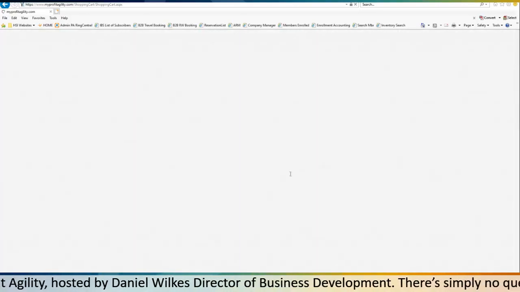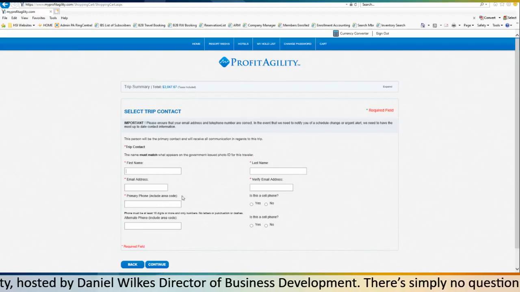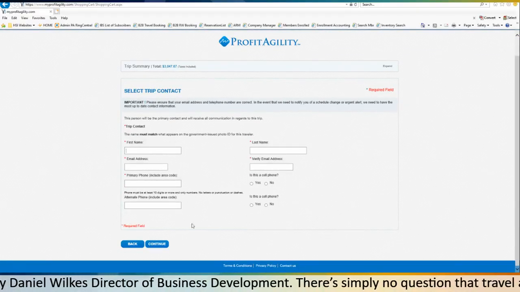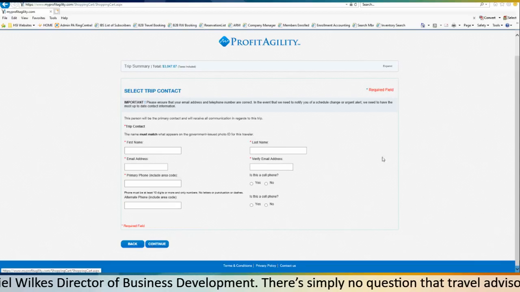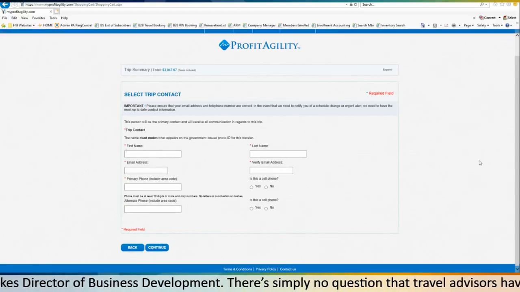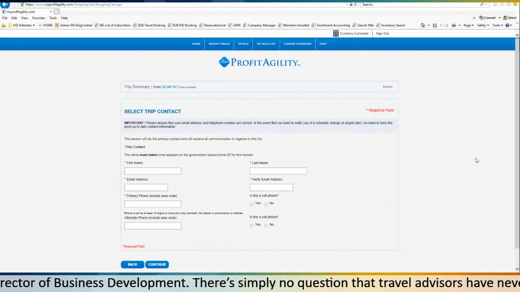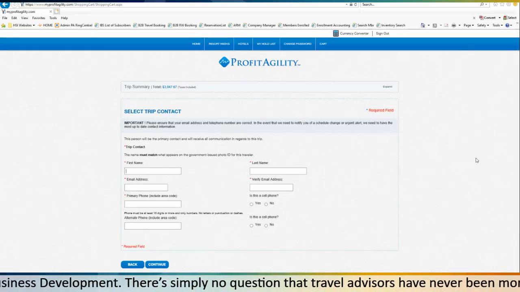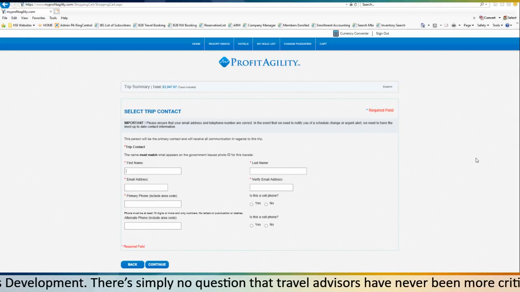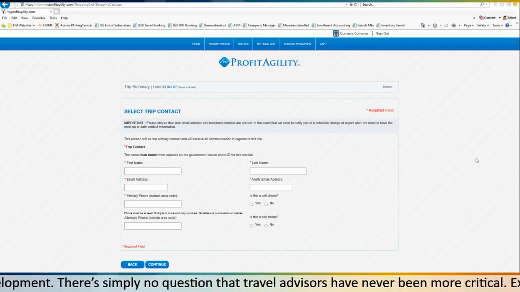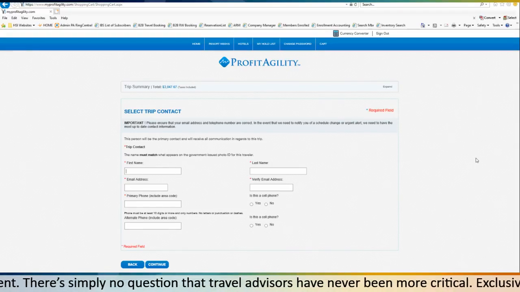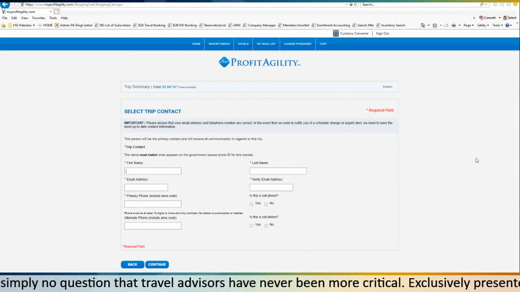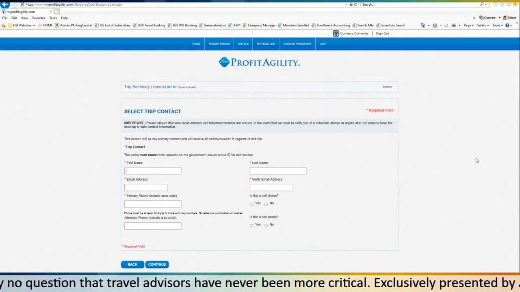And then this is where I'm going to enter the client's first and last name, enter their email address, and then hit continue. Now, once you get to the checkout screen, it will only allow you to enter one credit card. We do not split payments on Profit Agility, and we do not offer a payment plan with Profit Agility either. So if you do have a client, advise them that payment has to be made at the time of checkout. That is extremely important.